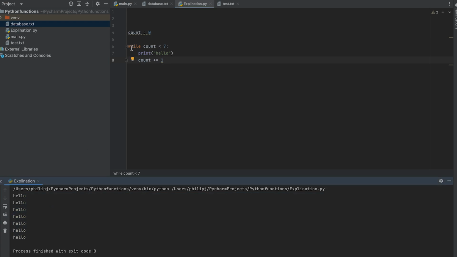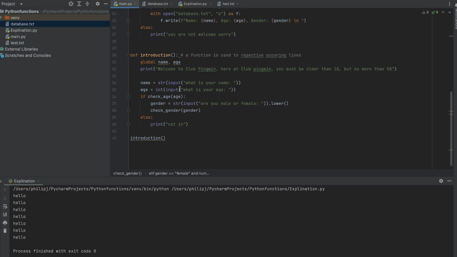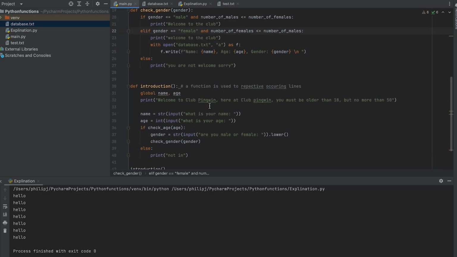So what it does is it goes while 7, print hello, then it prints hello once, that's the first time, and then it adds 1 to the count, and then it goes back up and says, okay, now count is 2, so now we print hello again, now count is 3, and it does it all the way until count is not true.